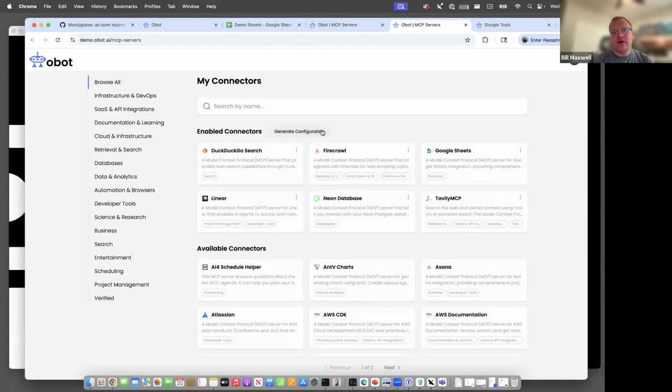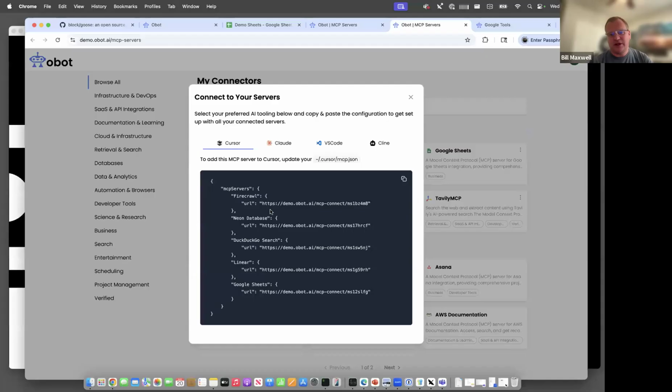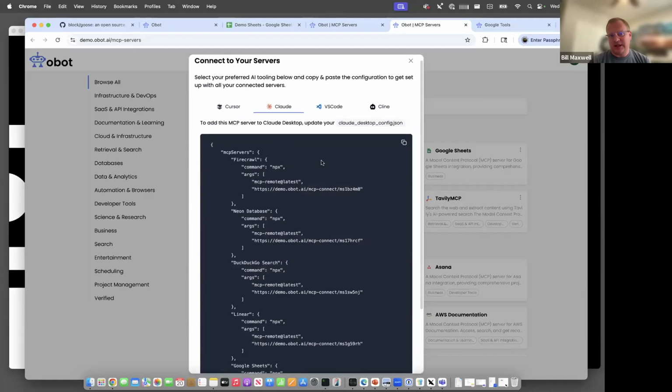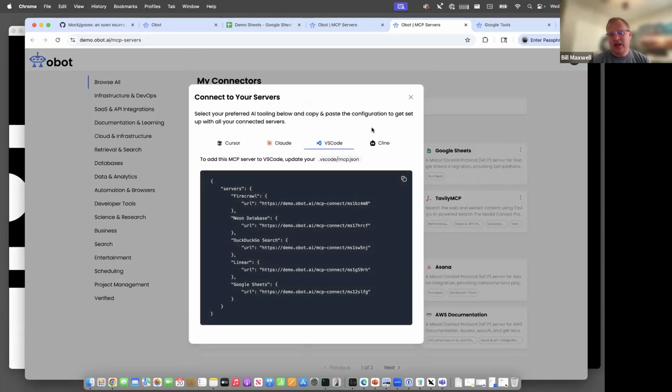Once you have those configured, and you can configure all of the ones that you want to interact with, you can generate the whole config. And so here, this would be what you would paste into Cursor. Here's what you would paste into a Claude Desktop or a VS Code. And so these basically would be able to connect to any of the MCP servers.